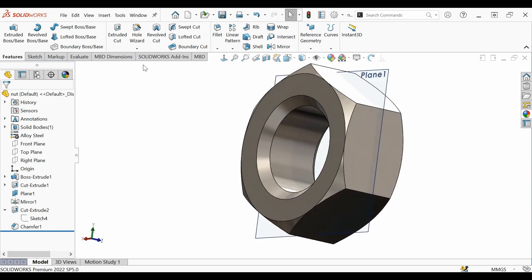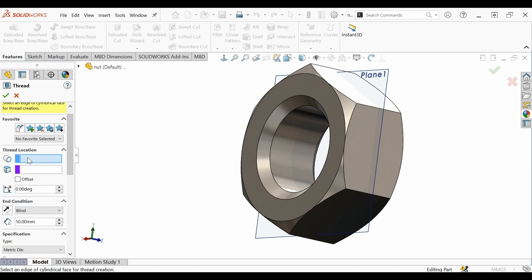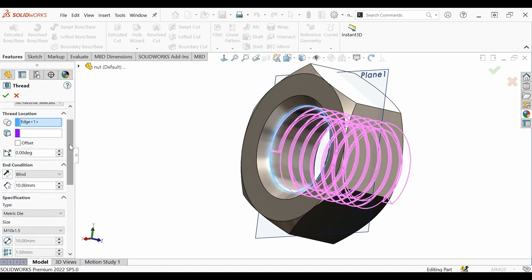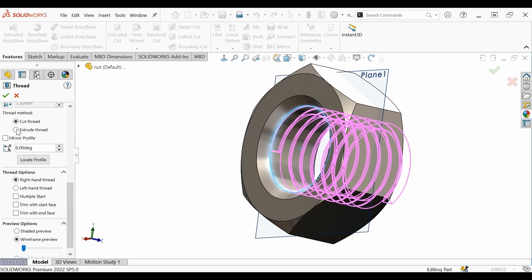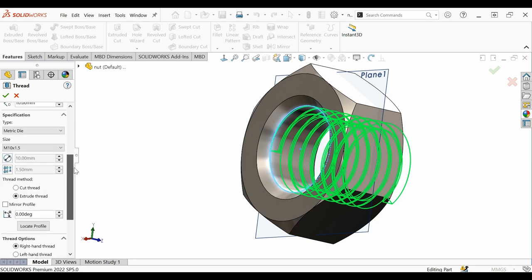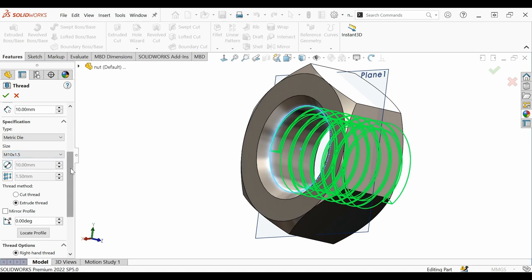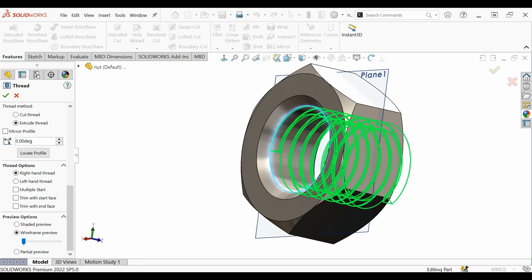We can now go to the thread feature. We'll select our edge here. We're now going to have this on metric die for extruding the thread. Right hand size, yep, M10 by 1.5 pitch. And we'll see what this gives us.